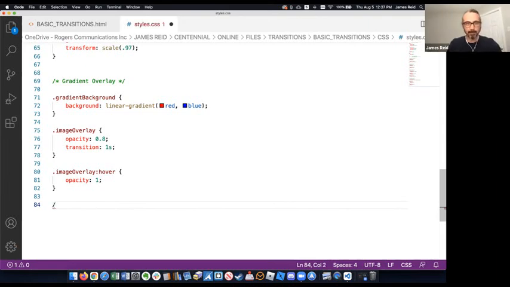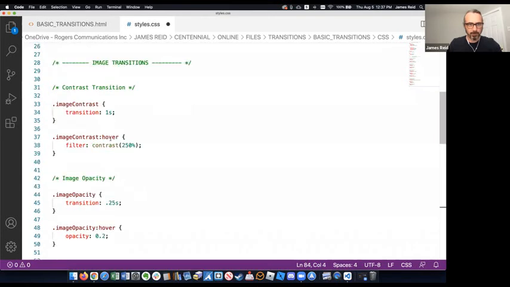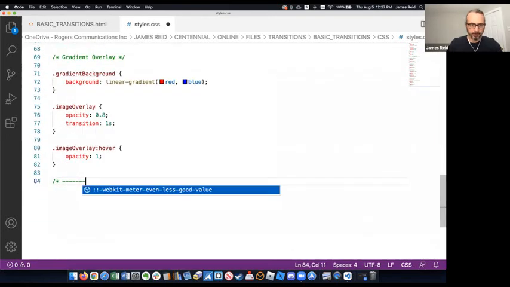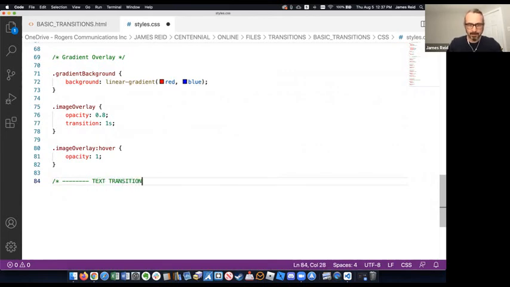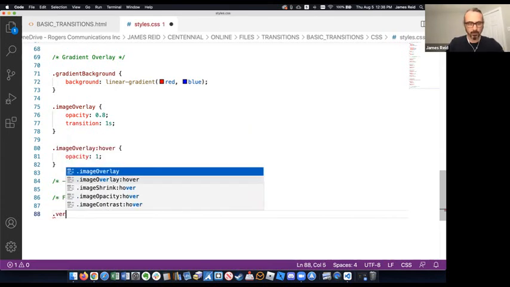So now I'm back in my CSS document. I'm going to open up a new comment, and like I did way up at the top with image transitions, I'm going to put text transitions, and because this might serve as a reference document for me later, I want it well commented and explained. So our first one we're going to call full width vertical. So what did we have there? We had a class that we called .vert.